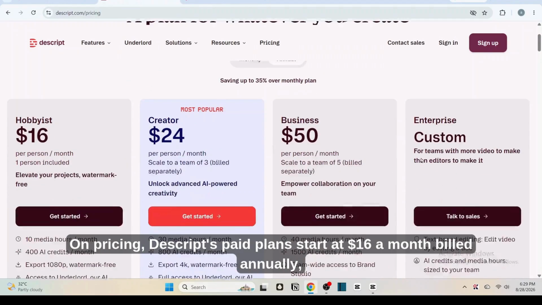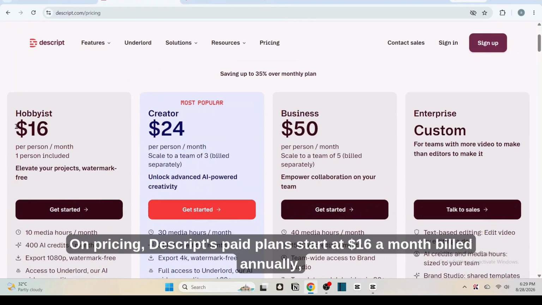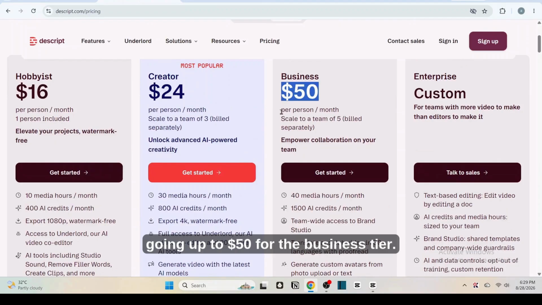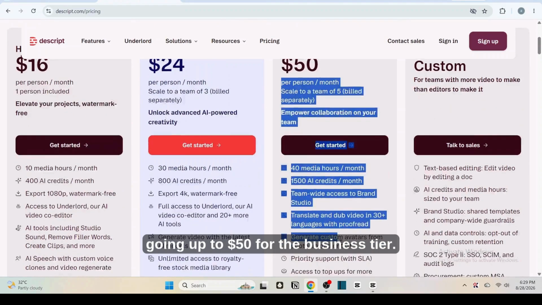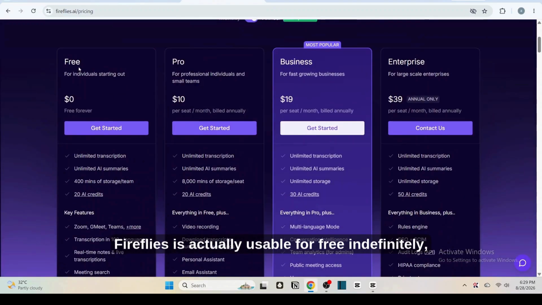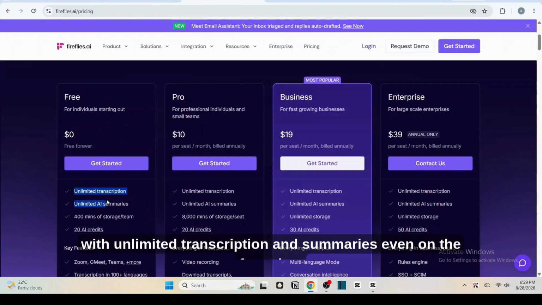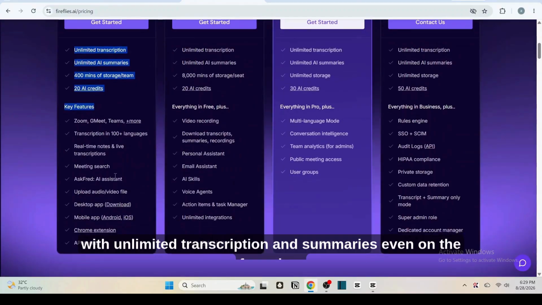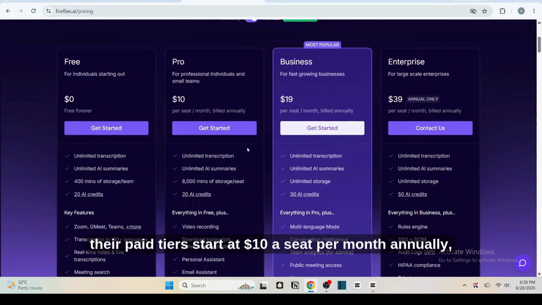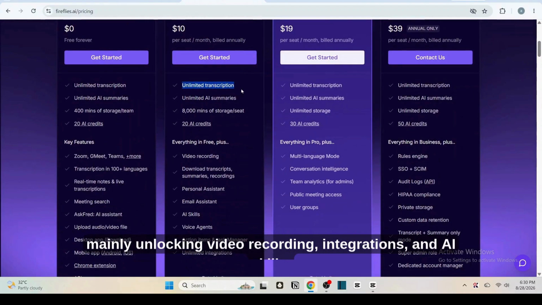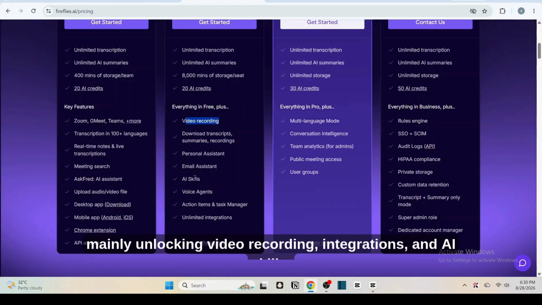On pricing, Descript's paid plans start at $16 a month billed annually, going up to $50 for the business tier. Fireflies is actually usable for free indefinitely, with unlimited transcription and summaries even on the free plan. Their paid tiers start at $10 a seat per month annually, mainly unlocking video recording, integrations, and AI skills.